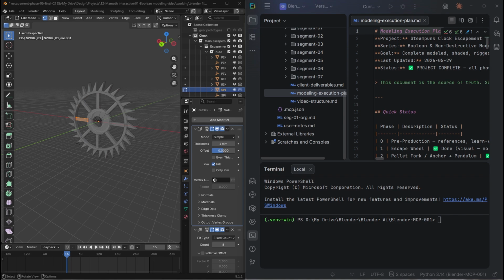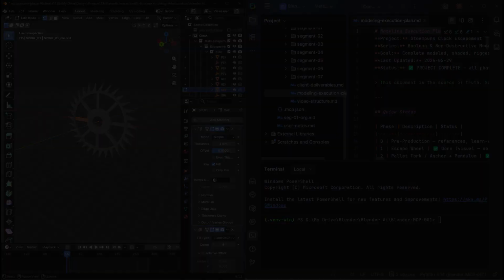What you'll see in each segment is a feedback loop. Describe, build, review, redirect. We give Claude a natural language prompt. Claude writes Python against the Blender API. Blender executes it, and we look at the result. If something's off, a dimension is wrong, the origin is misplaced, the modifier stack order isn't right, we describe the correction, and Claude fixes it. Claude's first attempt isn't always correct. That's fine. The back and forth is part of the workflow, not a failure of it.